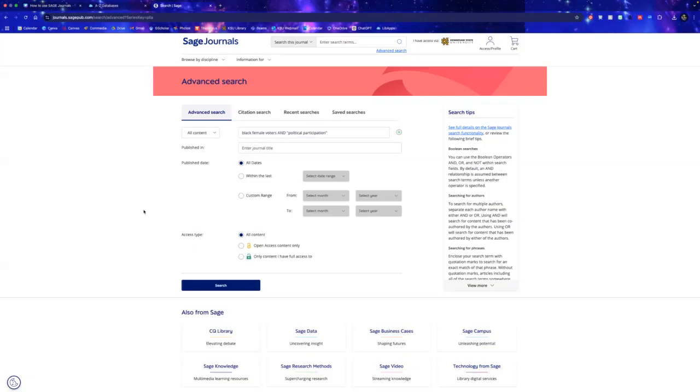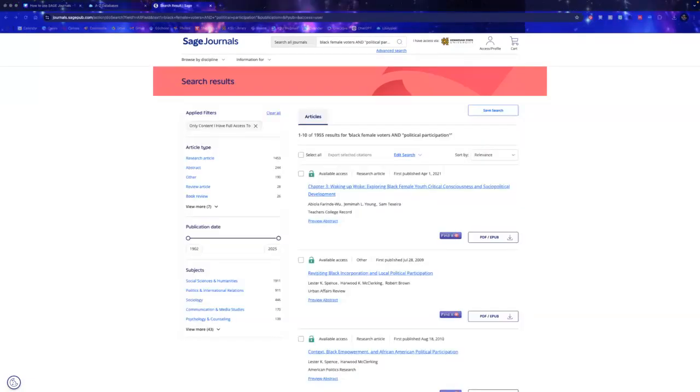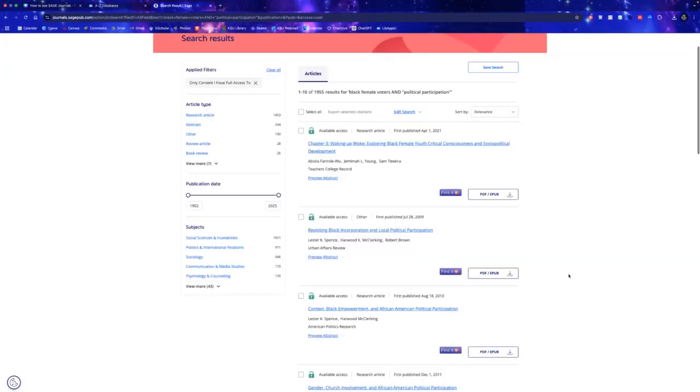Many of the same limiters are also available here. So if you want to limit by publication date or access type, you may do so. If you want to be able to read the articles immediately, I recommend selecting only content I have full access to. To save articles for later, click on the title of the article that you would like to keep.